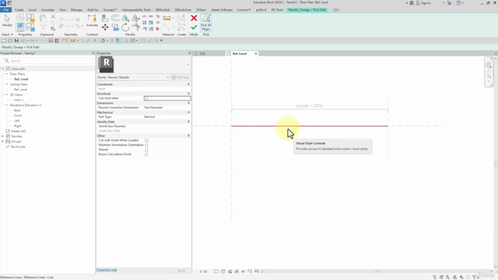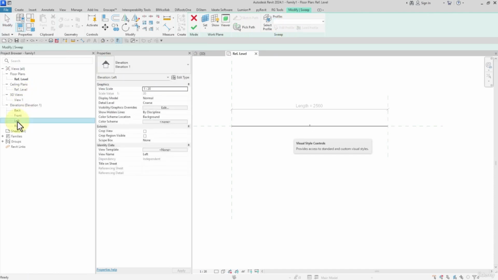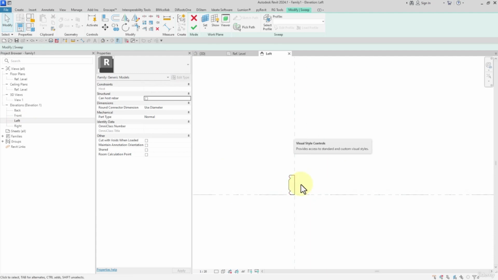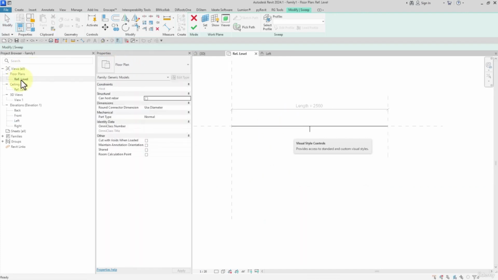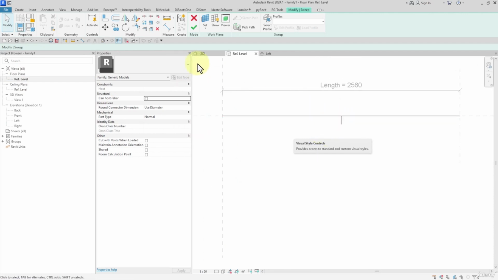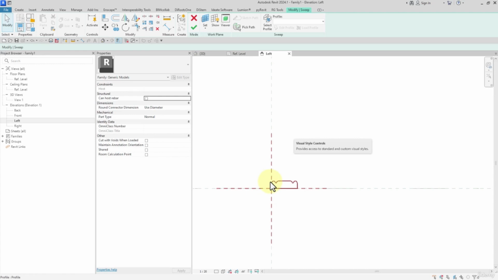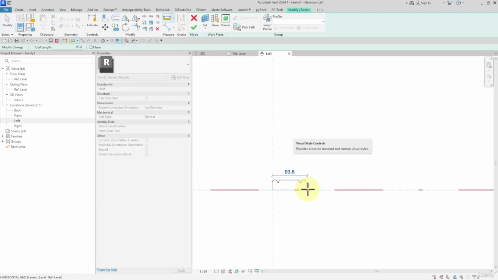Then I select or click on the reference plane, which is provided by default. Then I select the created profile, opening the left view or right. Watch the orientation of the profile. I select it, then I rotate it at 90 degrees in the plan view. Can position the profile at the center, open the left view. Then let me measure it, 90.